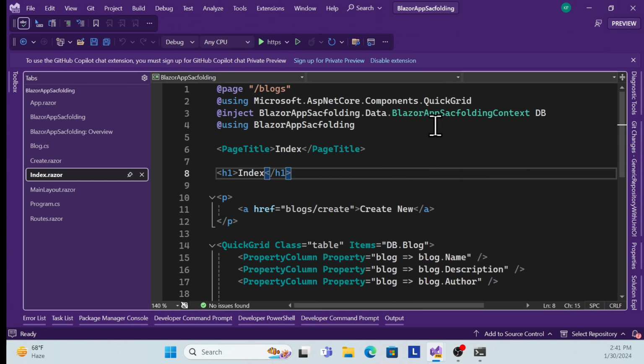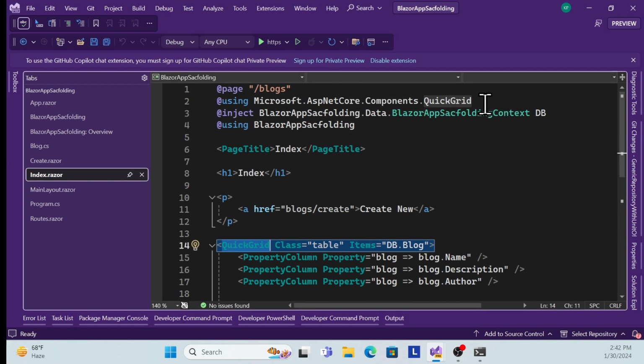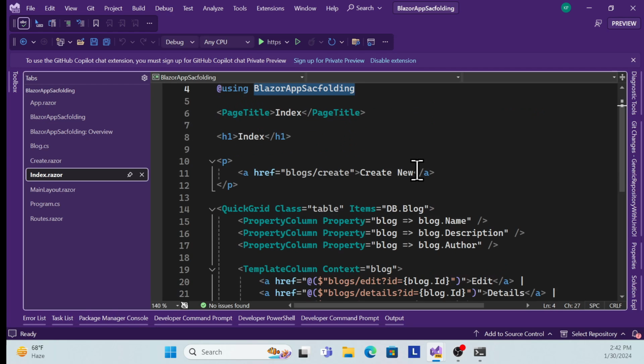So what are they trying to do over here? Simply, first they import the grid packages, because we are using the grid component, so that's why they import that grid namespace. And then they simply inject our DB context directly over here, so that we can use whatever data we need, right? And finally we are using the namespace, so this is our namespace file.